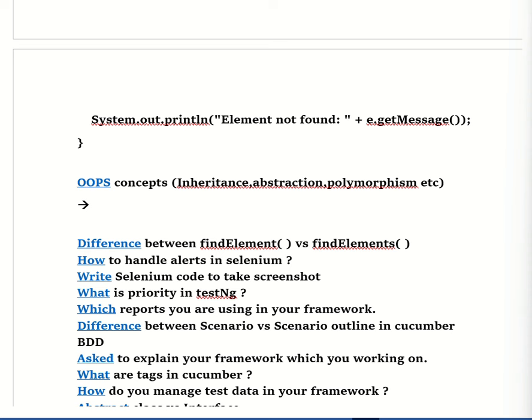So where can we use the inheritance concept in Selenium? While working with the base test class in the project, we have common methods like browser setup and teardown. The child test classes can inherit these methods instead of writing them again and again. In this way, we use the inheritance concept.